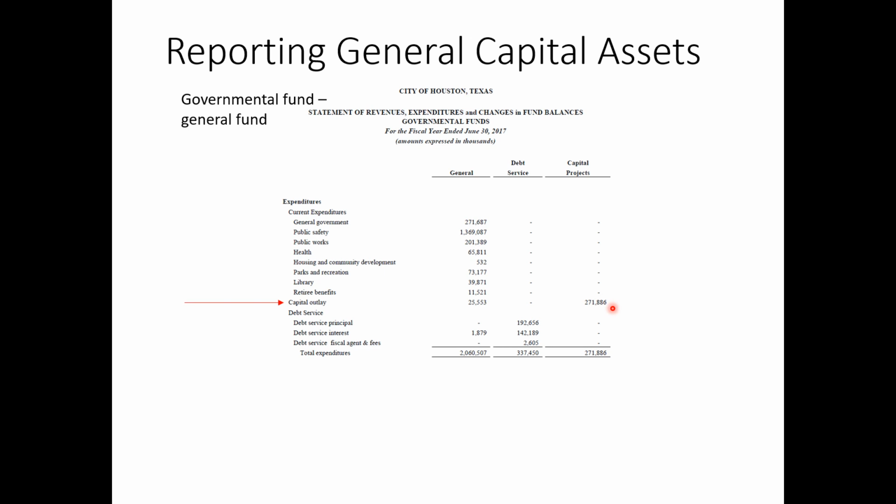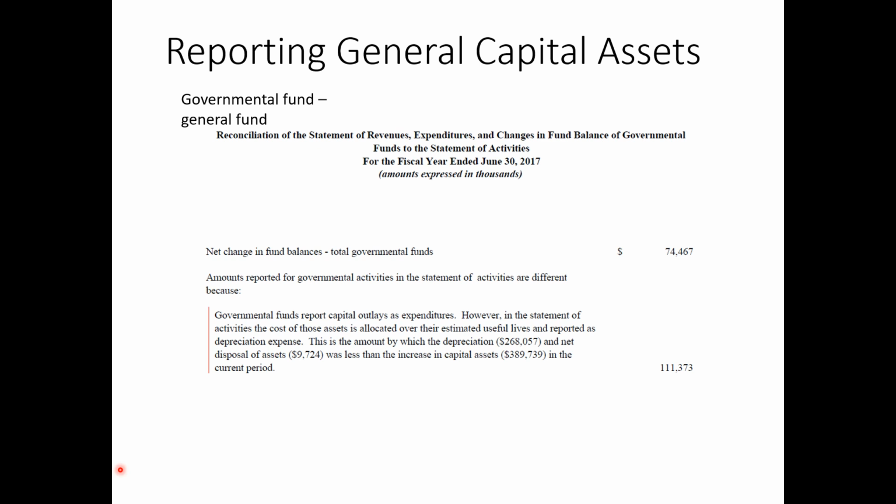Okay, but we cannot find the accumulated purchases, how much they have purchased in prior years. We don't have that number in the governmental fund statement. We have to check the government-wide statement. Right, in this report, it's a reconciliation of the statement of revenues, expenditures, and changes in fund balance of the governmental funds to the statement of activities. This is for the government-wide.